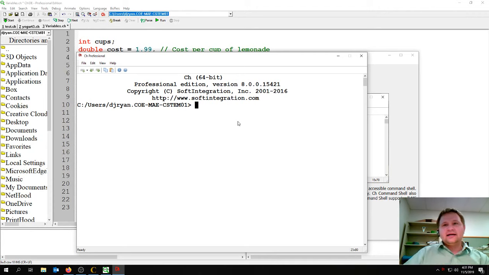And so now here I can type in just about any code that I would in ChIDE and it would work almost exactly the same. The difference is I don't have to click run in Command Shell. So if I wanted to create a number of cups, I'd have to declare the variable int cups, and then I could assign a value to it. So I could say cups is equal to 5.